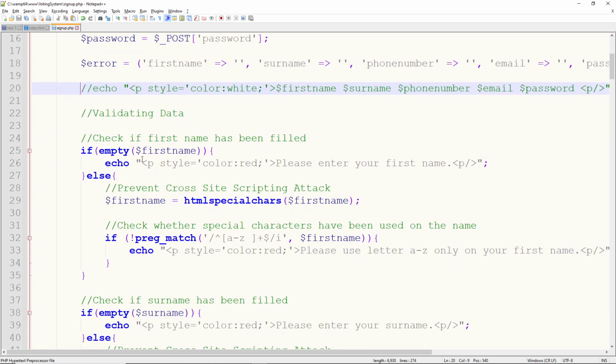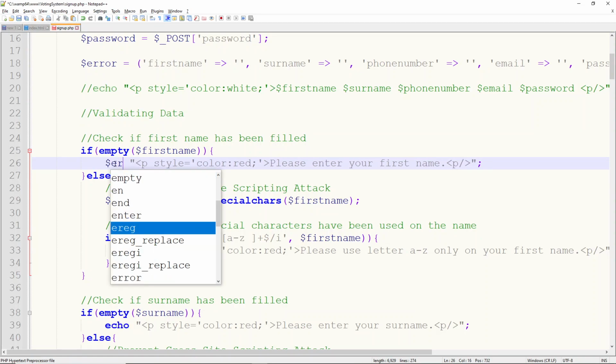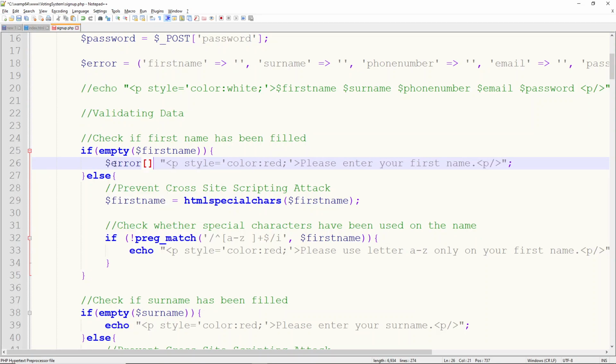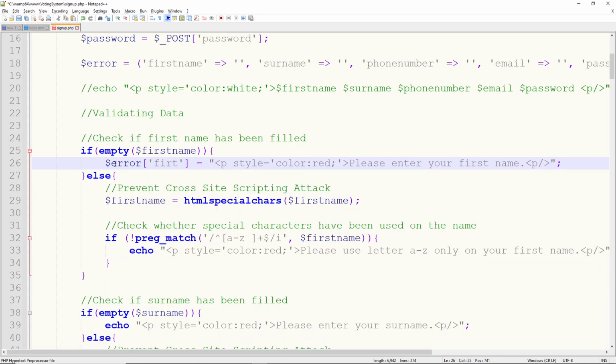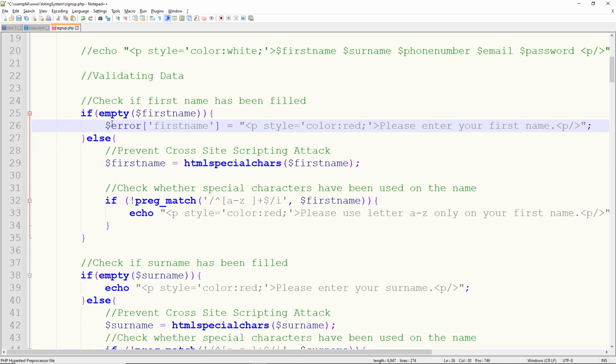So instead of echoing, we want to store the error. How to do that? We're just going to say error, like that, equals that string. Inside here, we put the name of that position. For example, first name, like that. So you see that? This will hold that error if we have an error there.